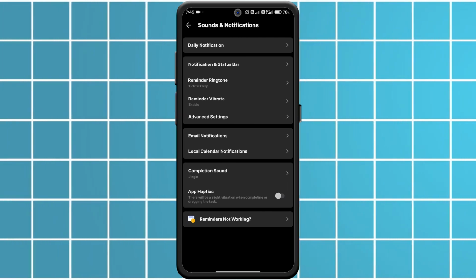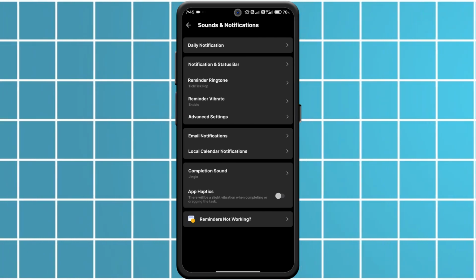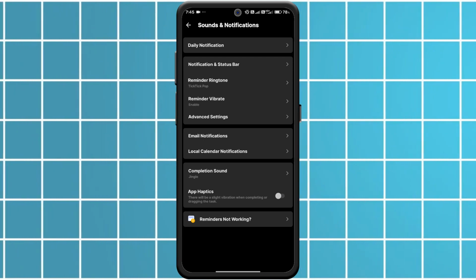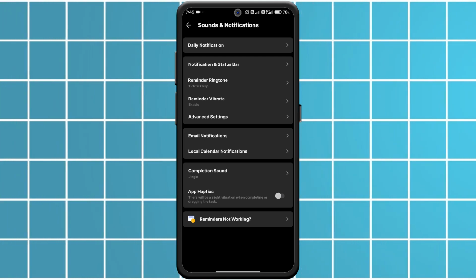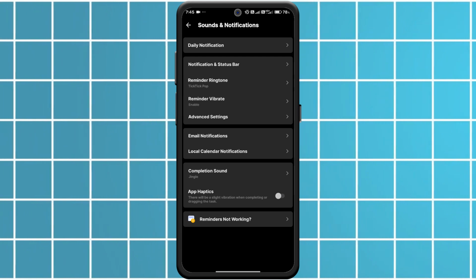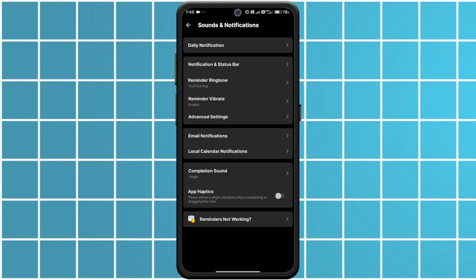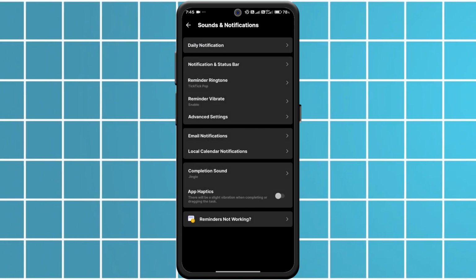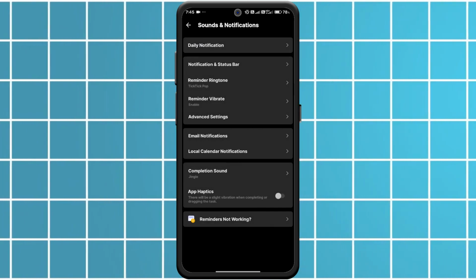And that's it. You now know the basics of using TickTick on your mobile device, whether you are managing work tasks or personal goals. TickTick is a powerful tool to stay organized and productive.